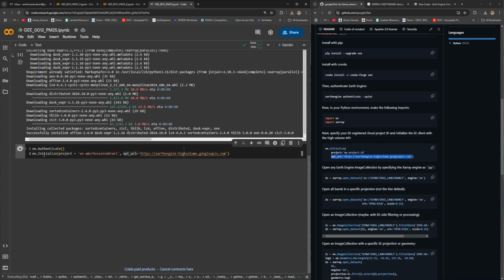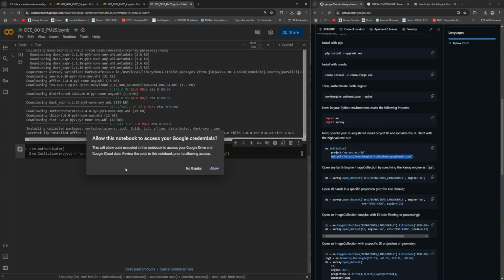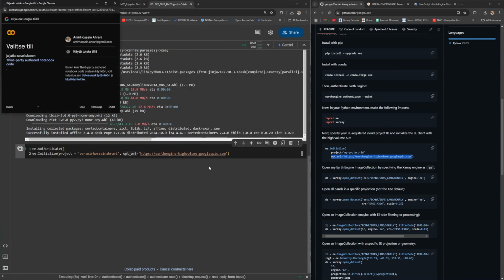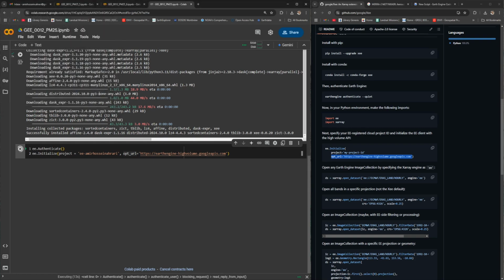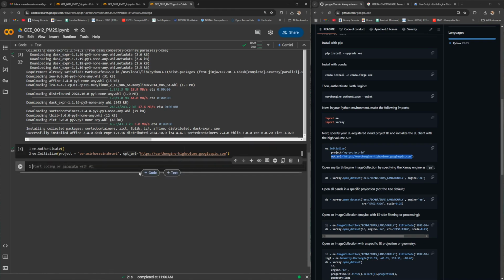So let's run the code, and after a few moments you will see a pop-up asking you to connect to your Earth Engine account through the Gmail address. Click on OK, and after a few moments the connection is made, and then you can write your Earth Engine script here without any challenge. So everything is done and we have no issues.